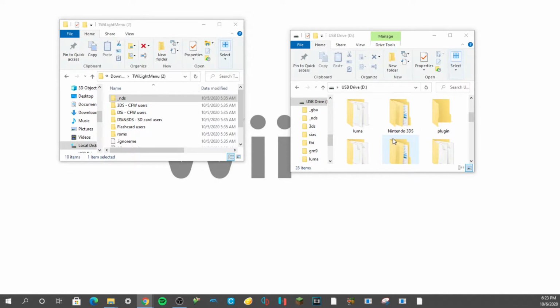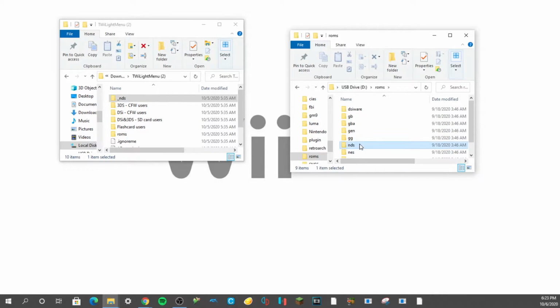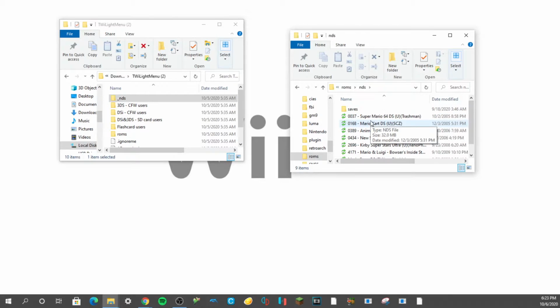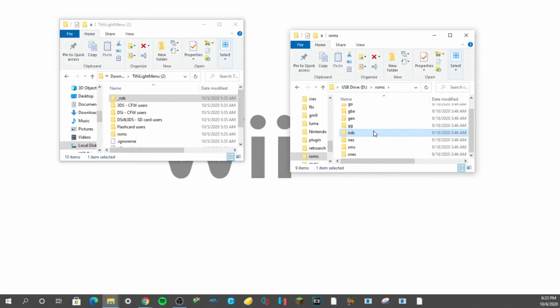So once you've done all of that, you want to go to your ROMs folder, go to NDS, and put all of your ROMs just right here. Like it says, this is where the Nintendo DS ROMs will go, and this is where the saves will be. So now that you have all that done, you can basically just go back to your 3DS and let's get it started.